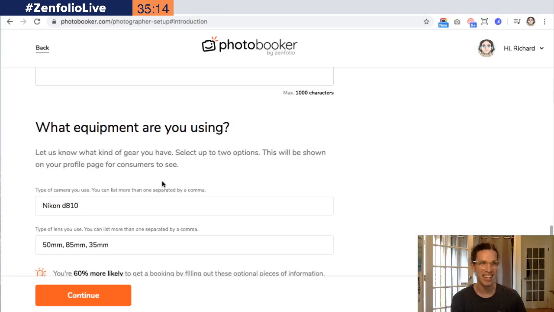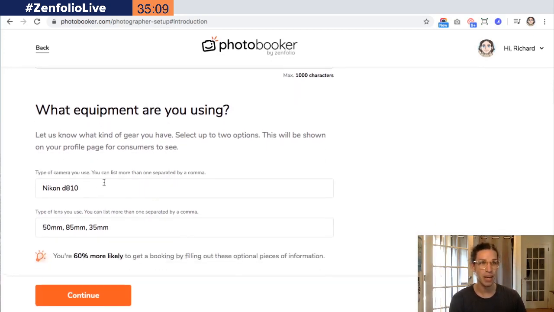So moving on here, kind of finishing up building the body of the profile itself, we can define what kind of equipment we're using, so that can be displayed to any clients who have landed on our profile by searching for us in their area.